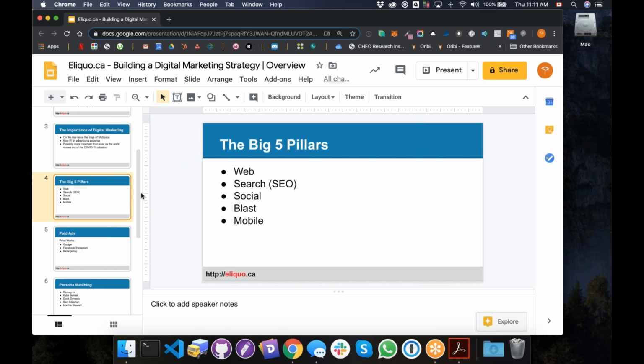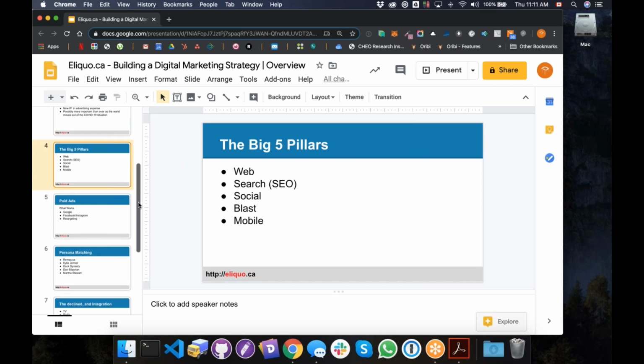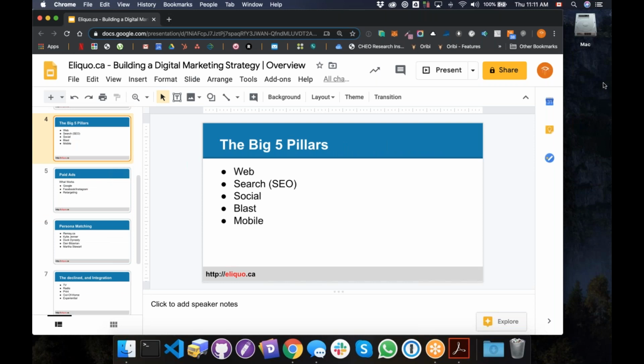So I'm just going to briefly go over the big 5 pillars again. I did this on Tuesday for those of you who were with us on Tuesday. I won't spend as much time on it as I did before, but the big 5 pillars of digital marketing are web, search, social, blast, and mobile, right?